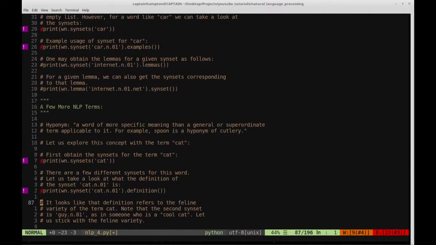Before we go on to more uses of distinguishing words, since we're going to build up to how we can quantify the similarities between two different words, I'm going to talk about two natural language processing terms, one of which is a hyponym. Let's give the Wikipedia definition: a word of more specific meaning than a general or subordinate term applicable to it. For example, spoon is a hyponym of cutlery. That's maybe not a very clear definition. Let's take a look at an example, and I think it will become more clear.